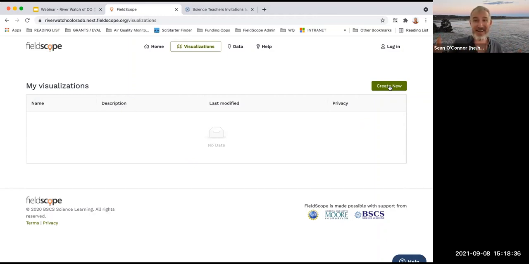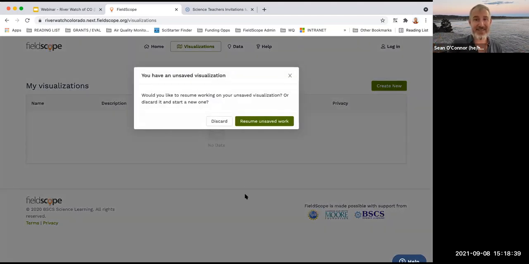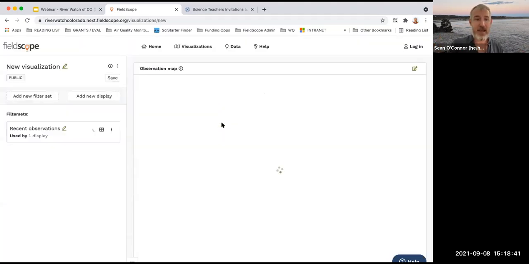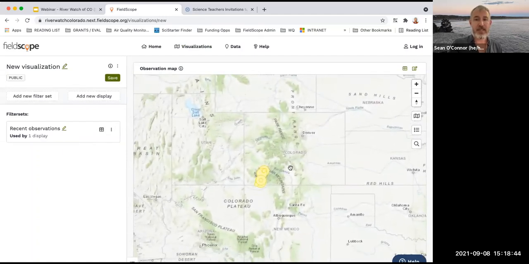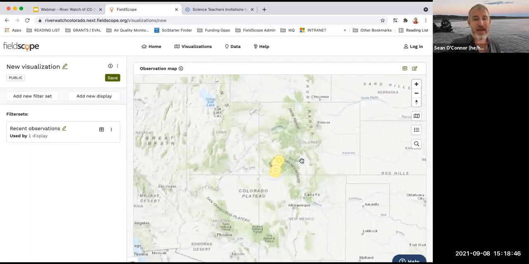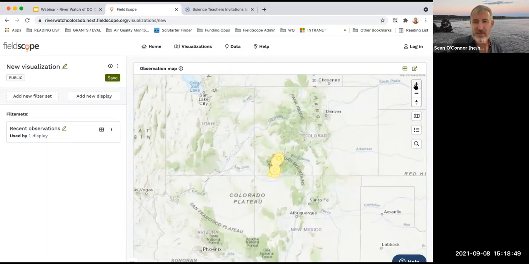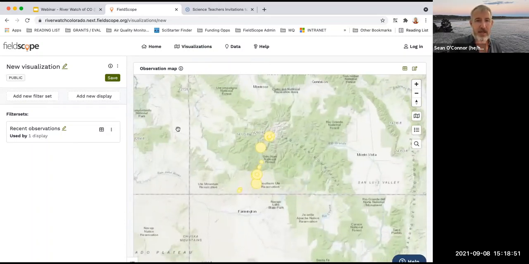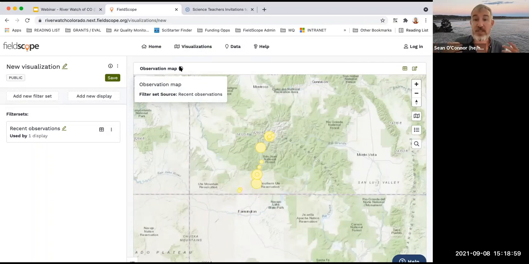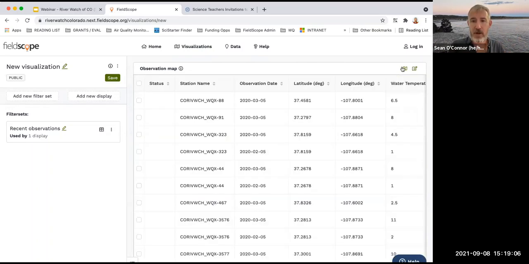Looks like that's my one big option here. So I'm going to say, okay, sure. Let's see what this is about. It takes me to this map of Colorado, showing some data points down here in the southwest of the state. If I click up on this eye, it says filter set source, recent observations. It's just showing the most recent 25 observations in the database in terms of time. If I click over here, you can see these are data points from March 2020.